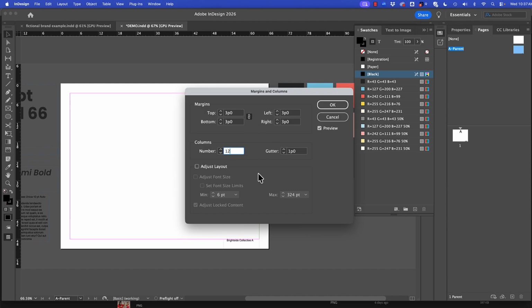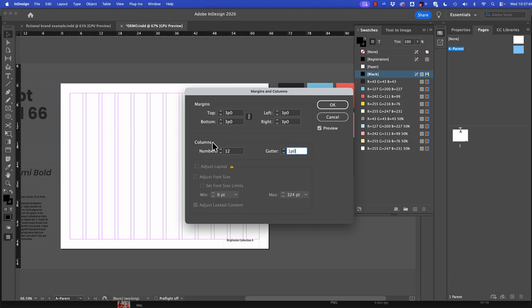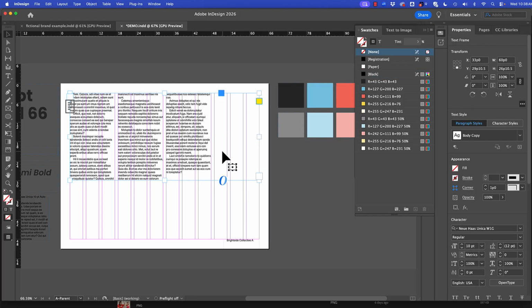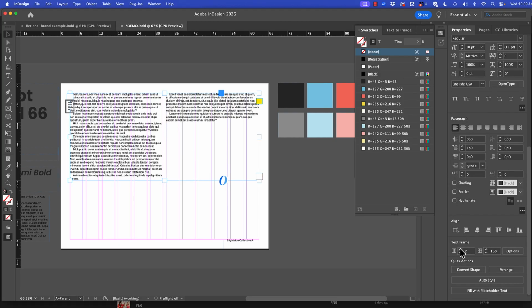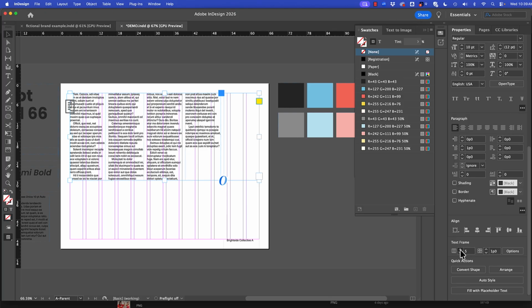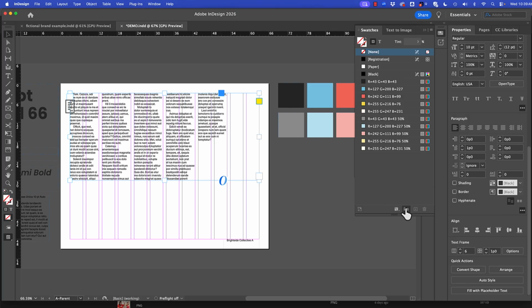So we're going to start with 12 columns. That gives us really nice options. I've got 4, I've got 2, I've got 6, some real nice options there. Okay, so we've got our columns in place.